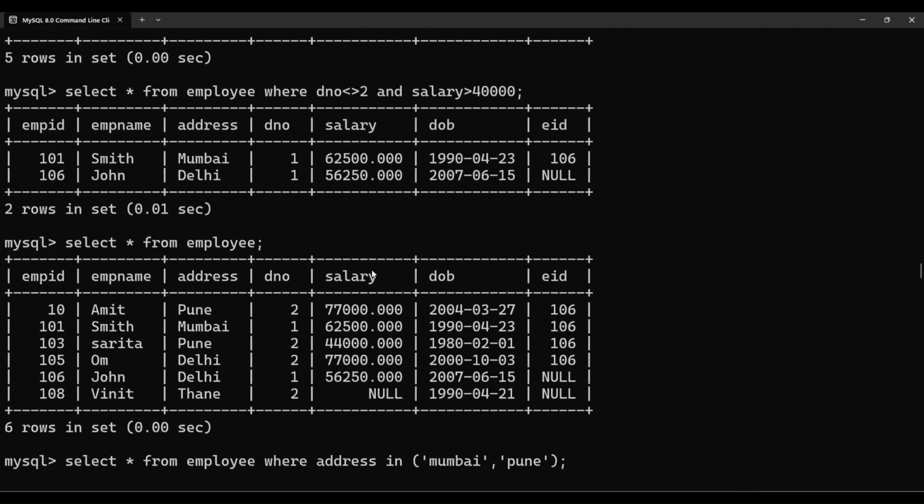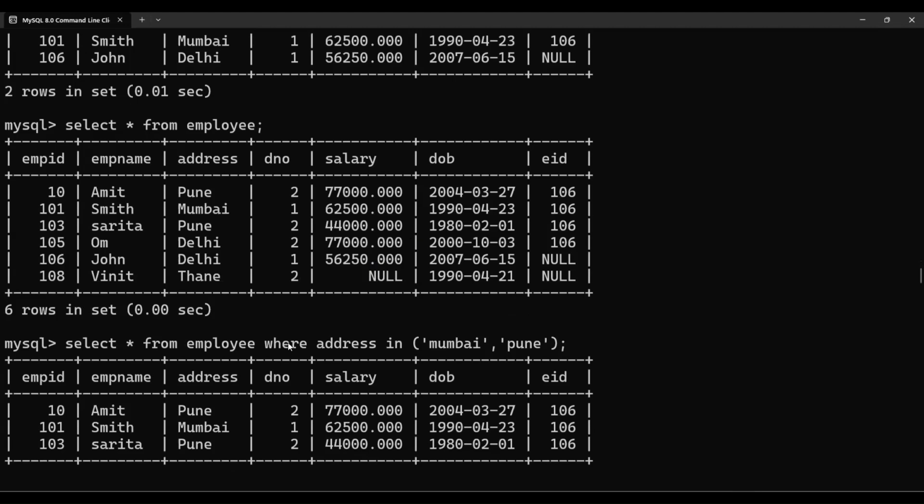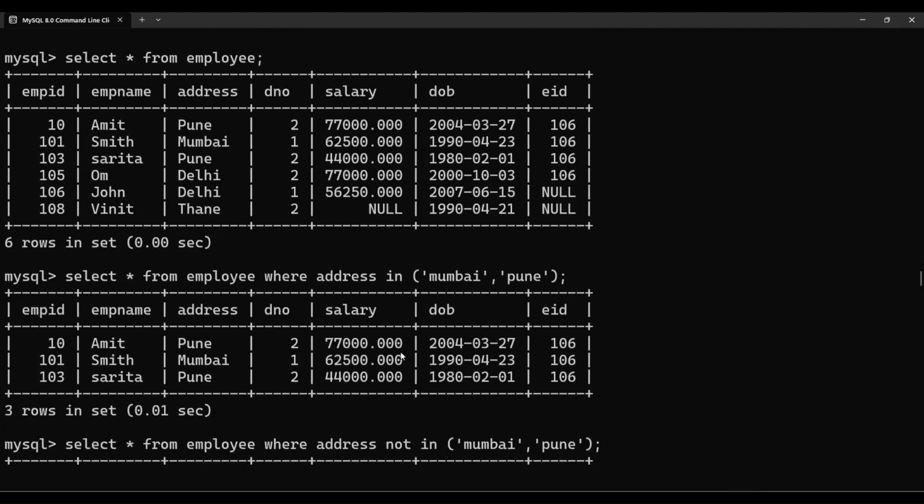Next, selecting the data from the employee where the address in. Now I want to identify all the employees whose address is equal to Mumbai or Pune. Then you can specify the keyword in, not in.